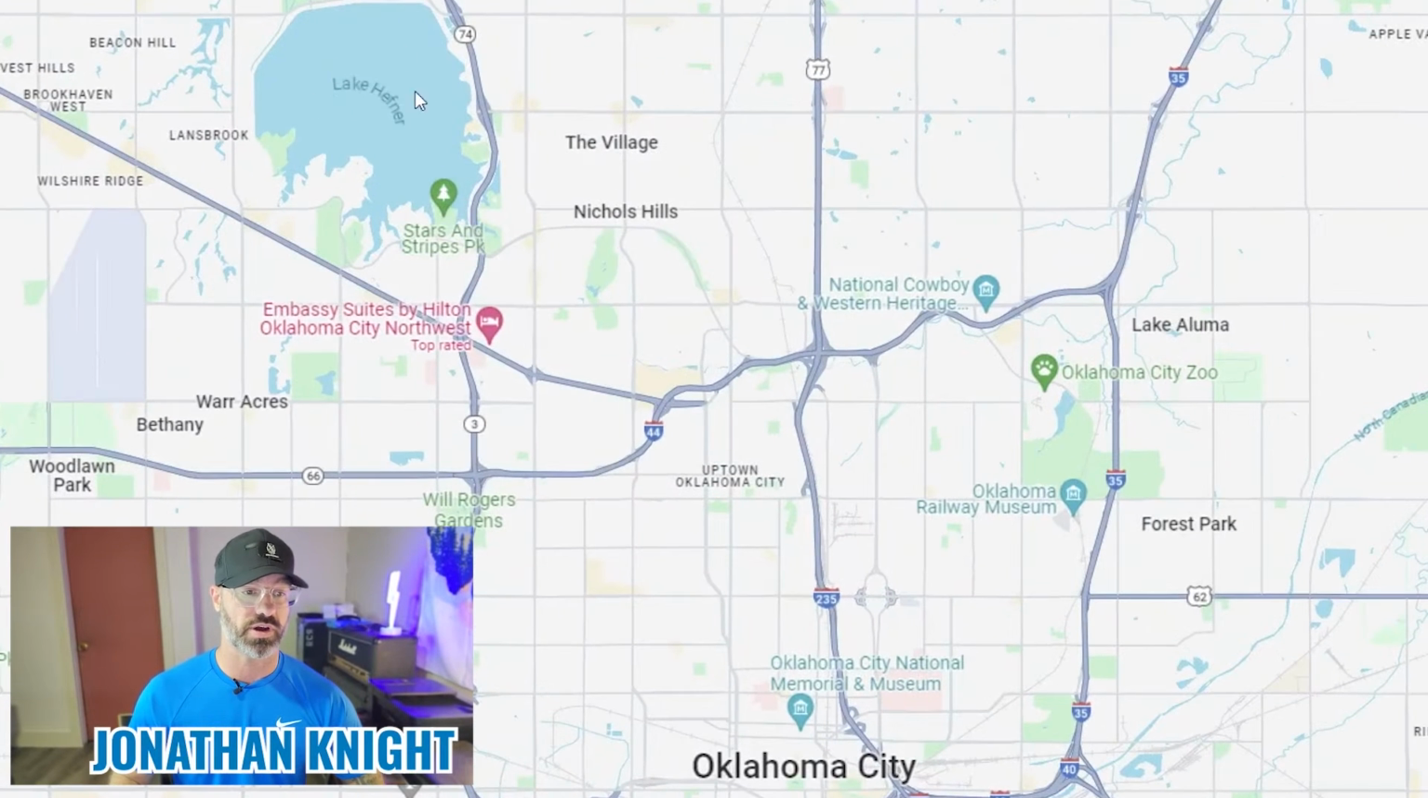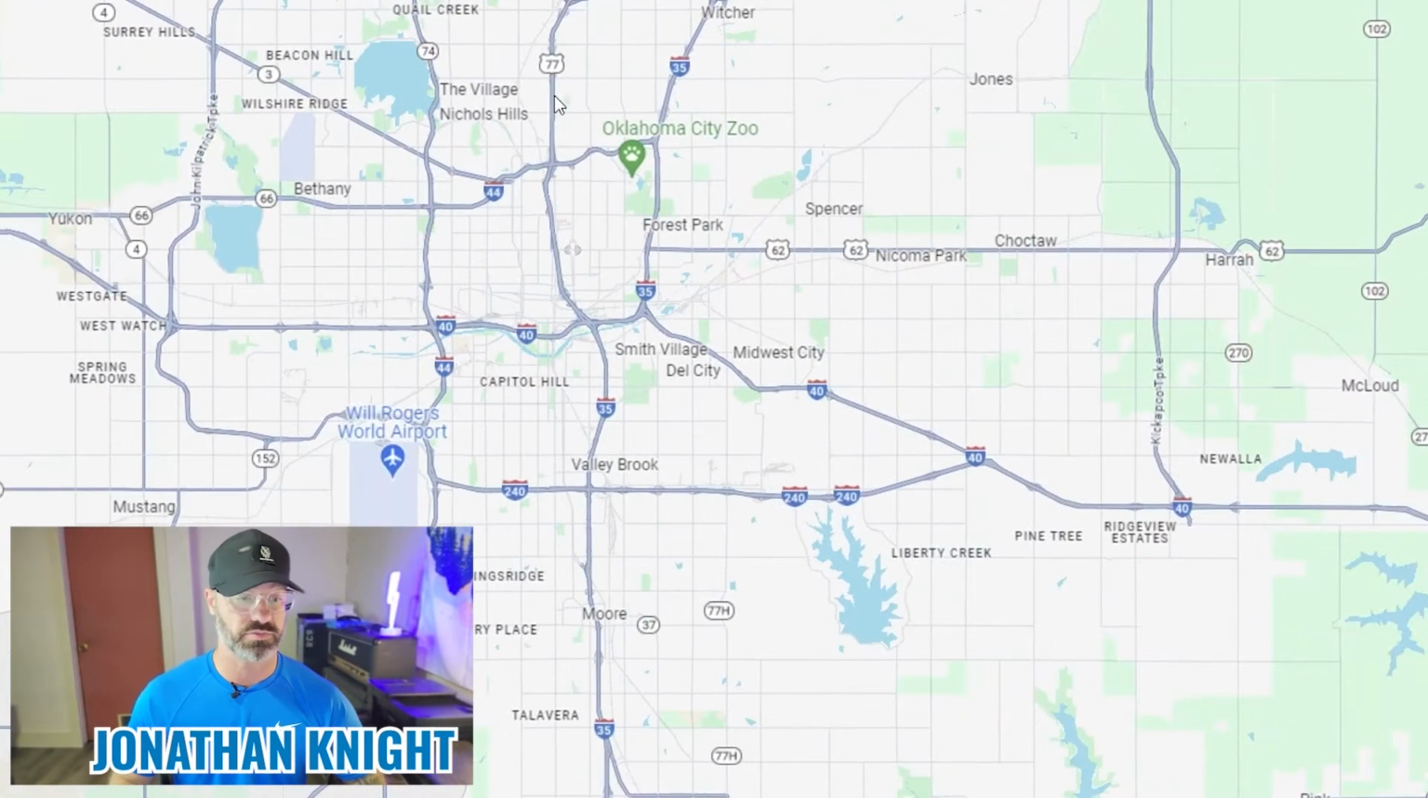That runs right alongside, as you might guess, Lake Hefner, that I drive on quite a bit. And if you live here in that northwest quadrant of the city, chances are you're going to drive on that quite a bit as well.